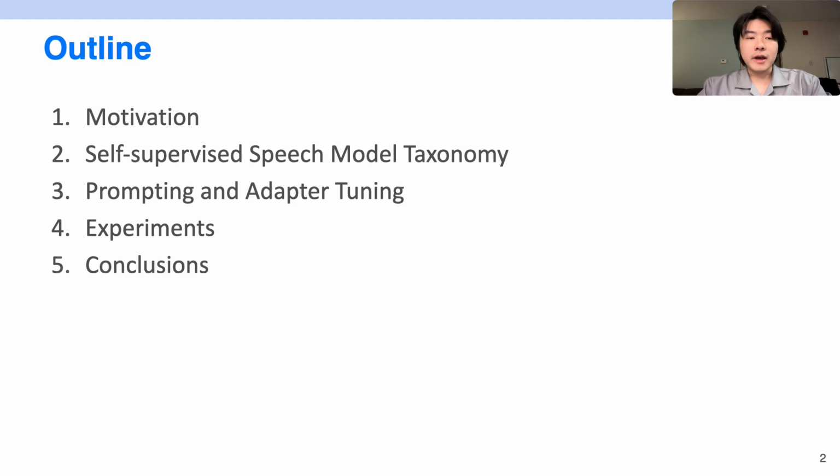This is today's outline. I'm going to talk about our motivation, and then I will introduce the taxonomy of the self-supervised speech models. And then I will introduce how we perform prompting and adapter tuning on the encoder-decoder speech model. And I will introduce our experiments and have conclusions.